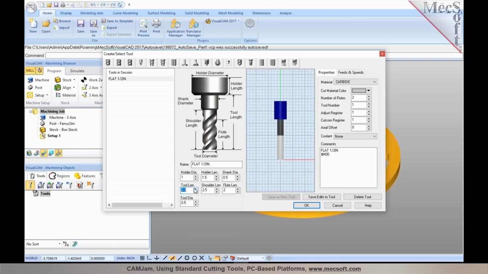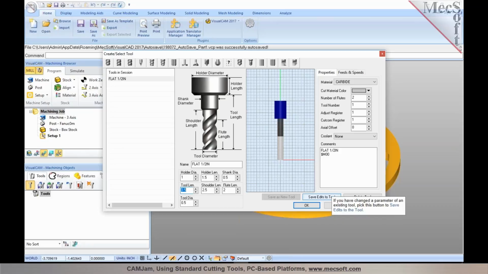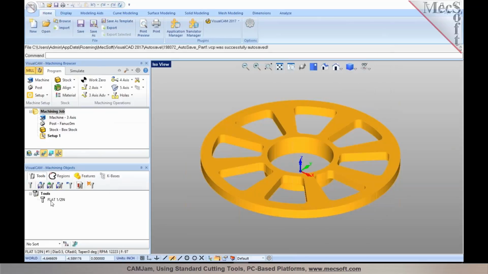So for example, I can modify my tool length. Once I make those changes, I would select Save Edits to Tool, so these edits would be updated on the particular tool. Now when you pick OK, this tool that you created is listed under the Tool tab in the Machining Objects browser. You can have one or more tools of each tool type defined in here, so you can go back and edit it.